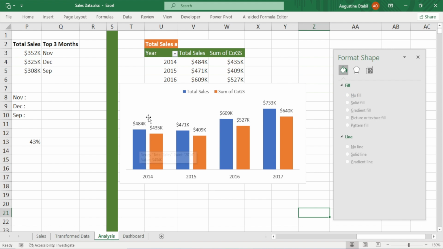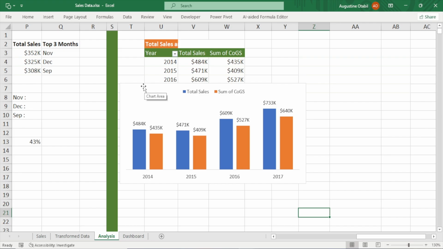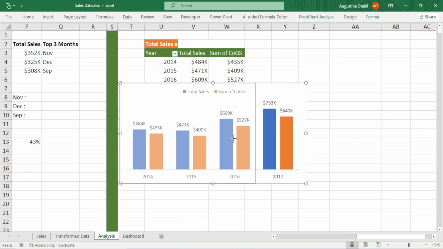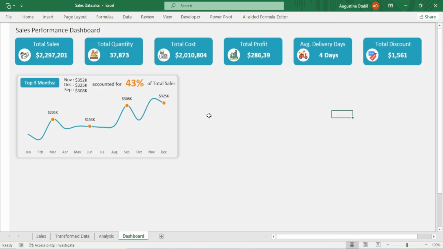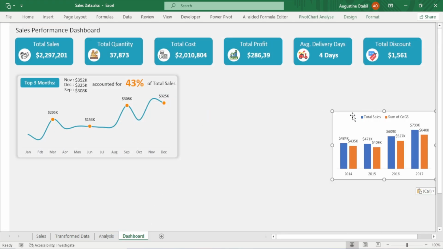Now let's change the colors. But before we change the colors, let us send them to the dashboard, so that we will know the charts that we are going to use, right? So select and then Control X to cut, come to the dashboard and then Control V to paste.